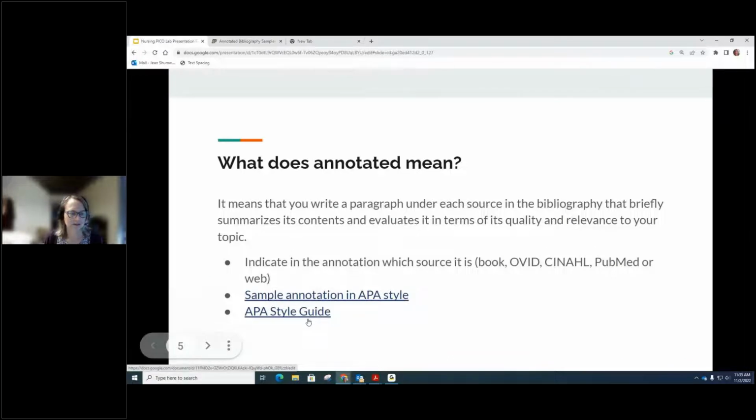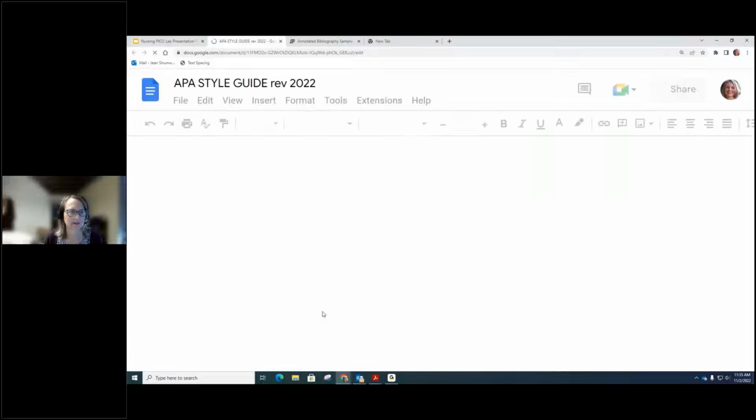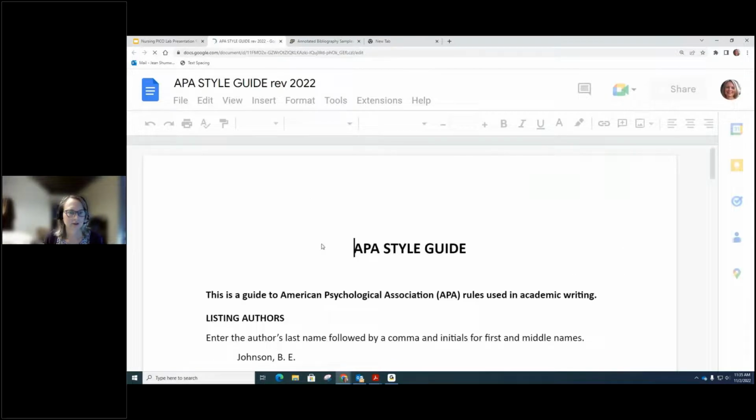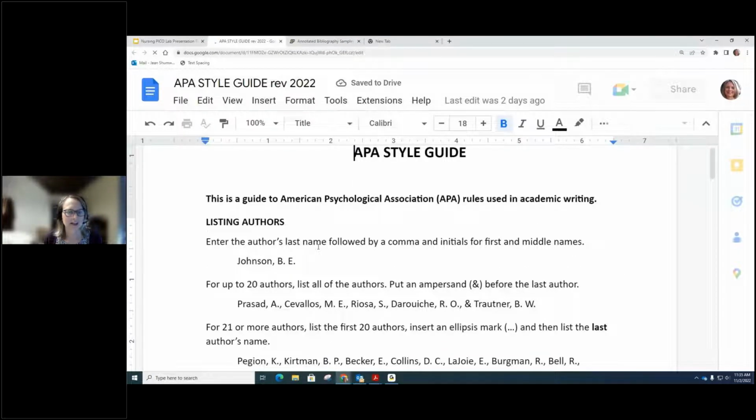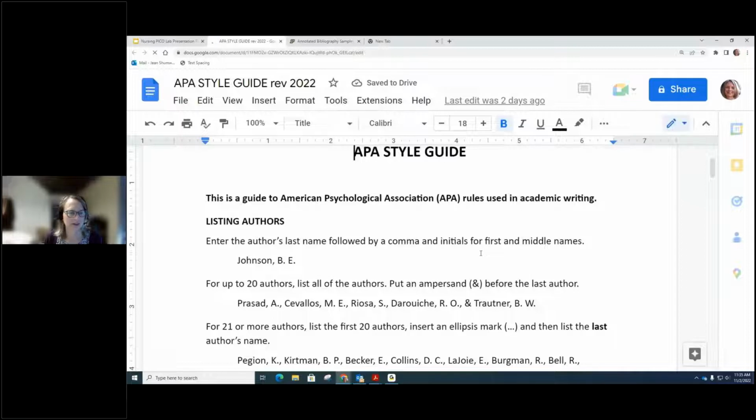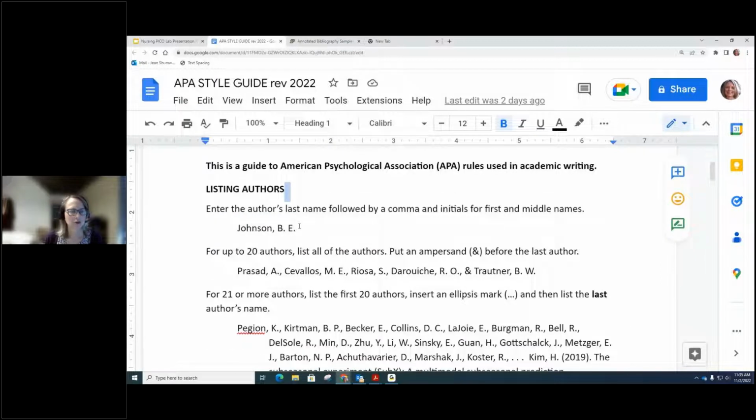APA style, I'm going to open up the APA style guide and just review this just a little bit. APA style has recently changed just a little bit in the area of listing the authors. So it's very different from MLA style if that's what you're used to. You list the author's last name followed by their initials.